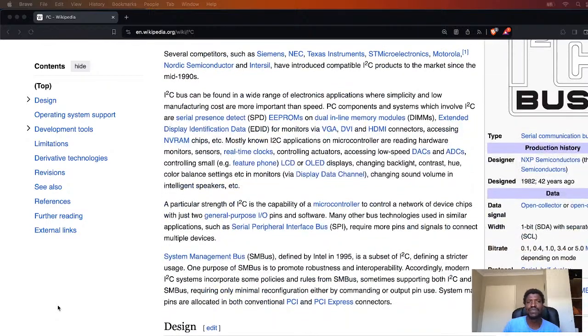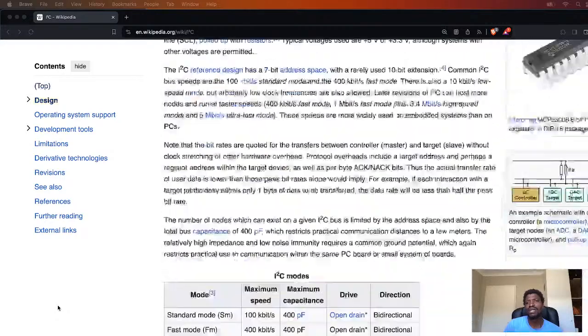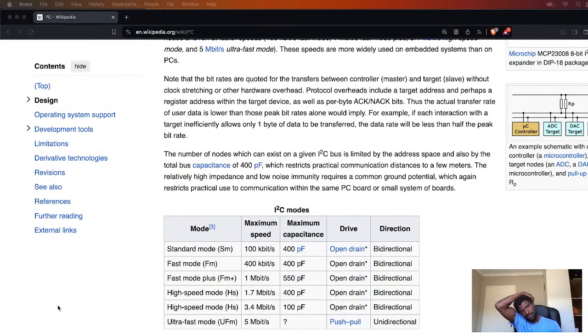Okay, cool. So here's the modes. I2C comes with a number of modes. There's standard mode, which is 100 kilobits per second. There's fast mode, which is 400 kilobits per second. Fast mode plus, 1 megabit per second. High speed mode, 1.7 megabits per second. High speed mode is 3.4 megabits per second, and then ultra fast mode, which is 5 megabits per second.